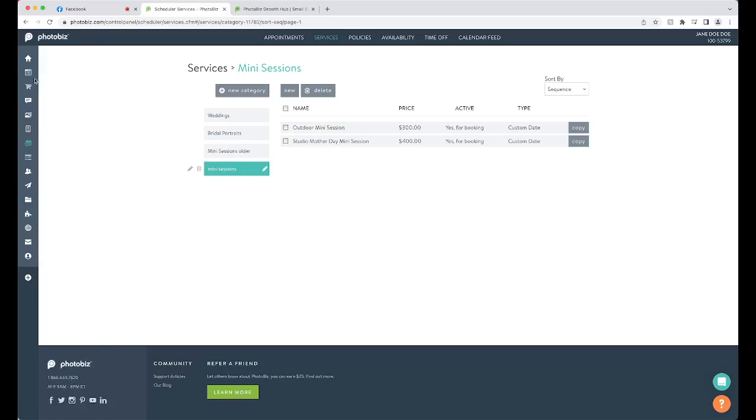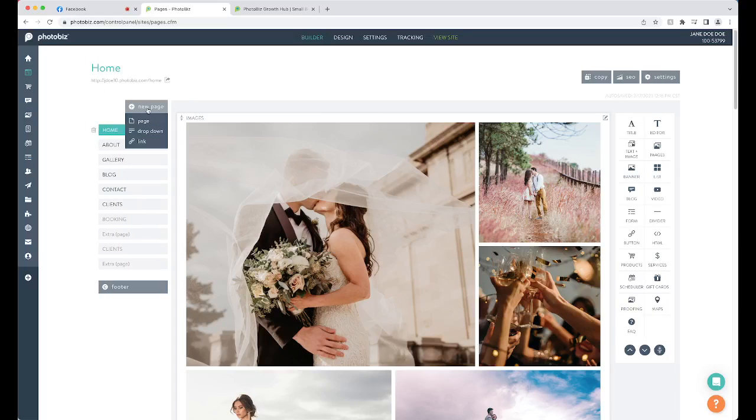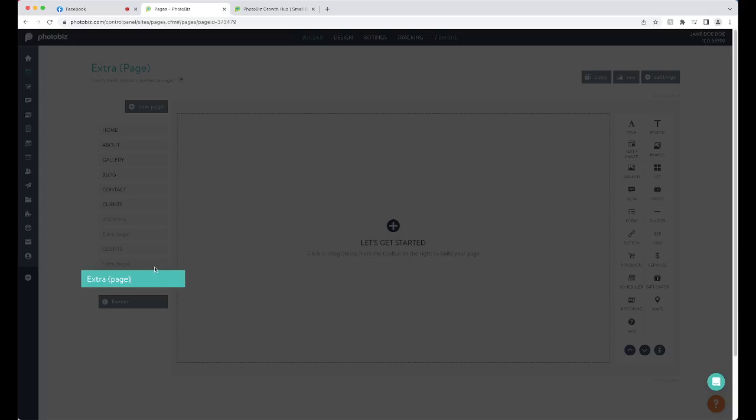So let's go back over to the website builder. We're going to create a new page because this is going to be about our mini sessions that we want to draw people to. So we're going to give them 2 chances, right? We're going to give them 2 that they can choose from. So we're going to create a new page. And you can make them all standalone if you want to, like this one's for outdoor sessions or mini sessions. We're just going to call this page Mother's Day Sessions.